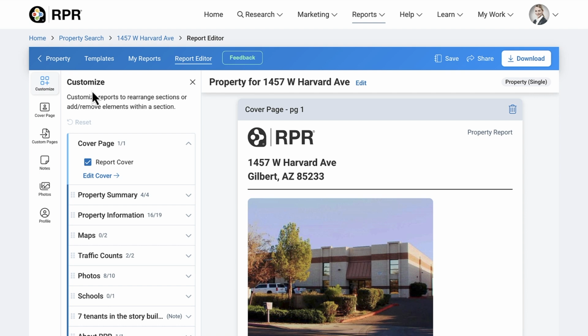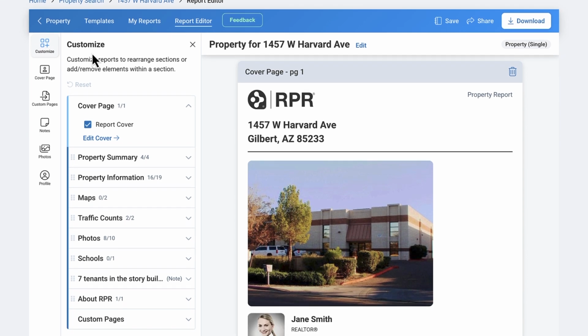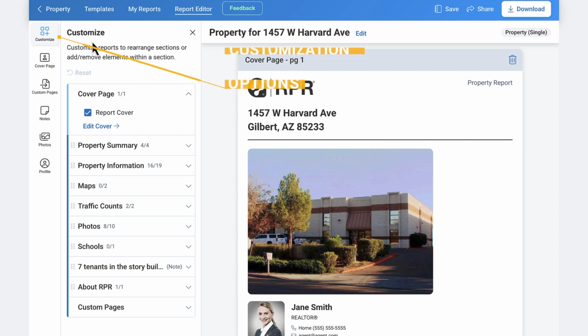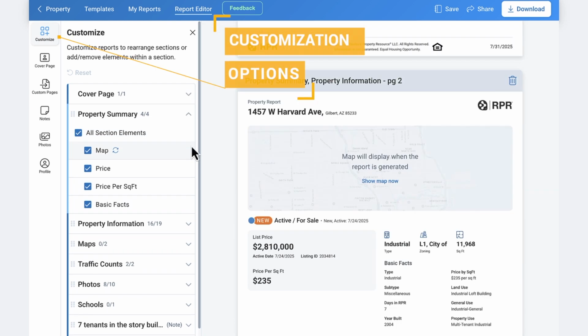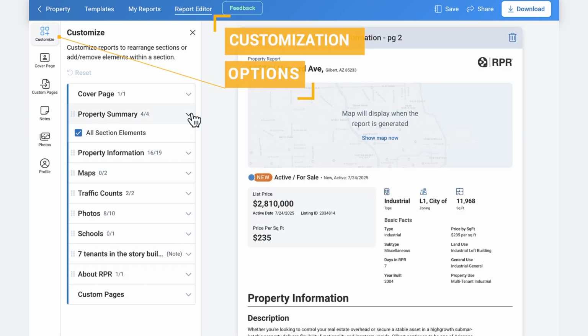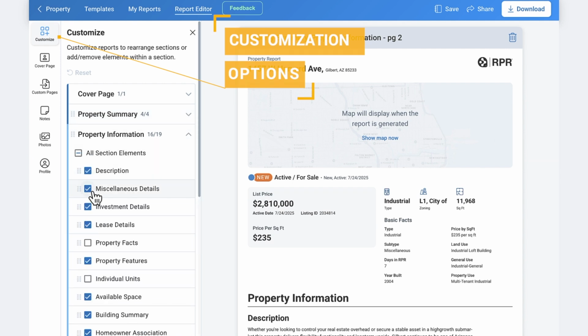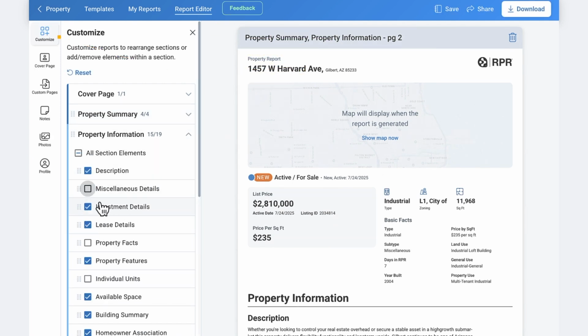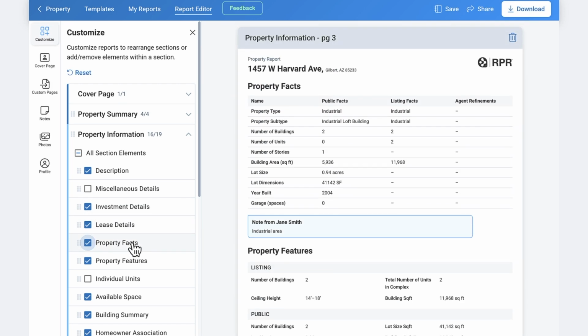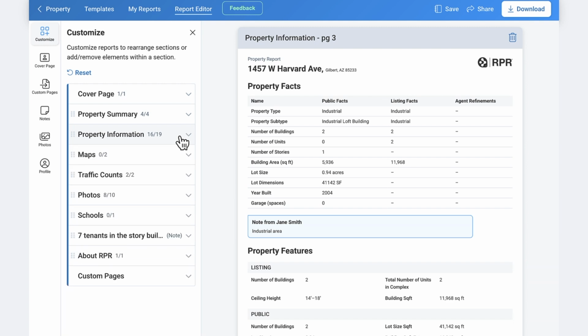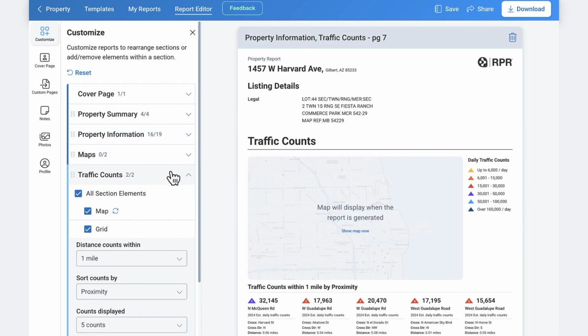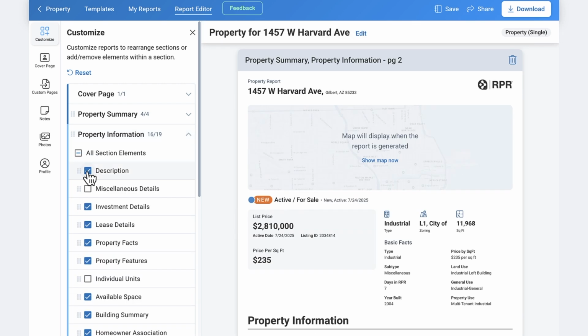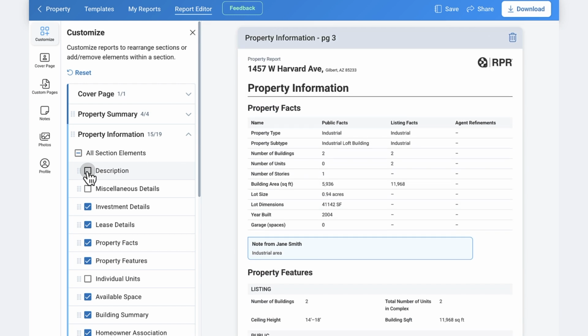In the Customize tab, you can fully edit your report and see those changes instantly in the preview. Use the arrows to expand and collapse each section. Check or uncheck the elements you want in your report and watch it update within the viewer panel. Every time you open a section, you'll automatically be scrolled to that item. So let's say I don't want the description showing in the property information section on this report. Simply uncheck the box and elements below roll up in the report to create the best use of space.